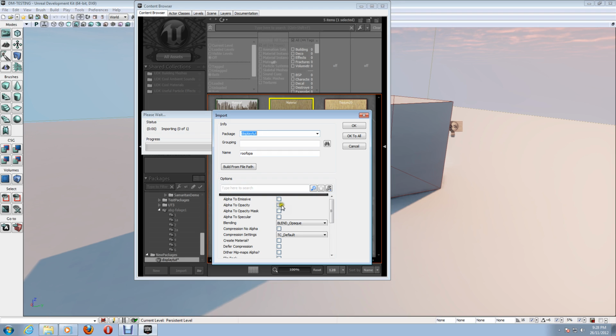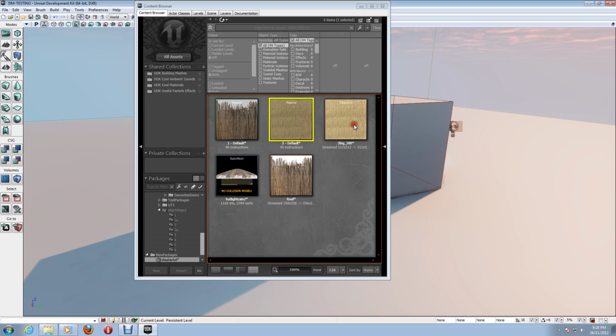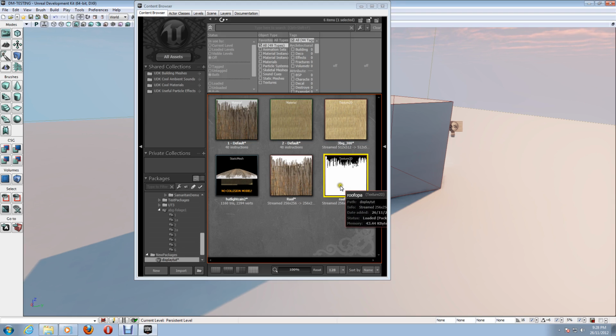Oh no, I'll leave that and I'll show you what to do manually later. But blending, you'll have to have blend masked. Let's change that blend thing there to masked. And down here you want this to two-sided. Tick that. Click OK and then it's imported into there.